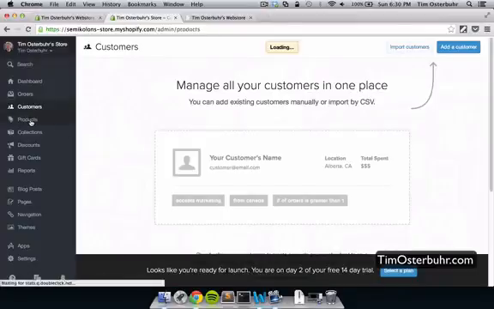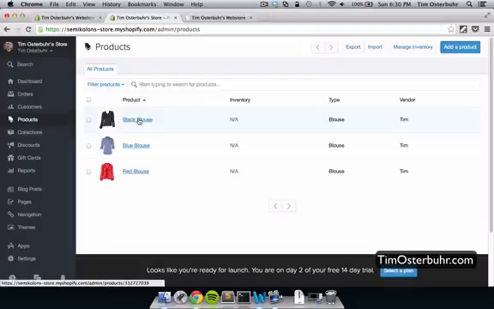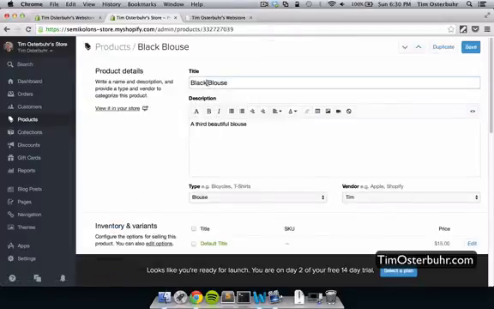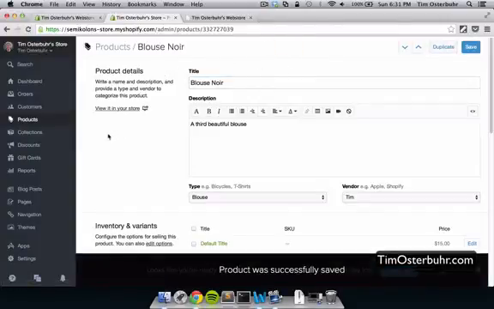We have already seen the Products tab, which allows you to add additional products. In this case, I want to keep it at 3 because I just want to show you how it actually works. And you can obviously always open them up and edit the products. For example, I could say, instead of calling this black blouse, I want to call it blouse noir. And save it.